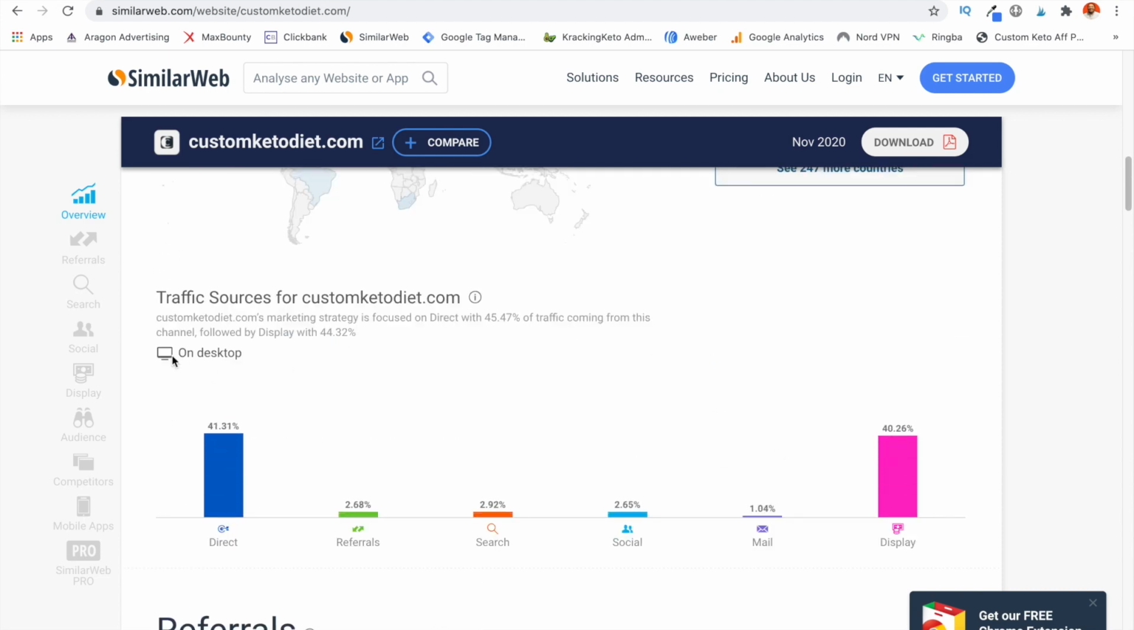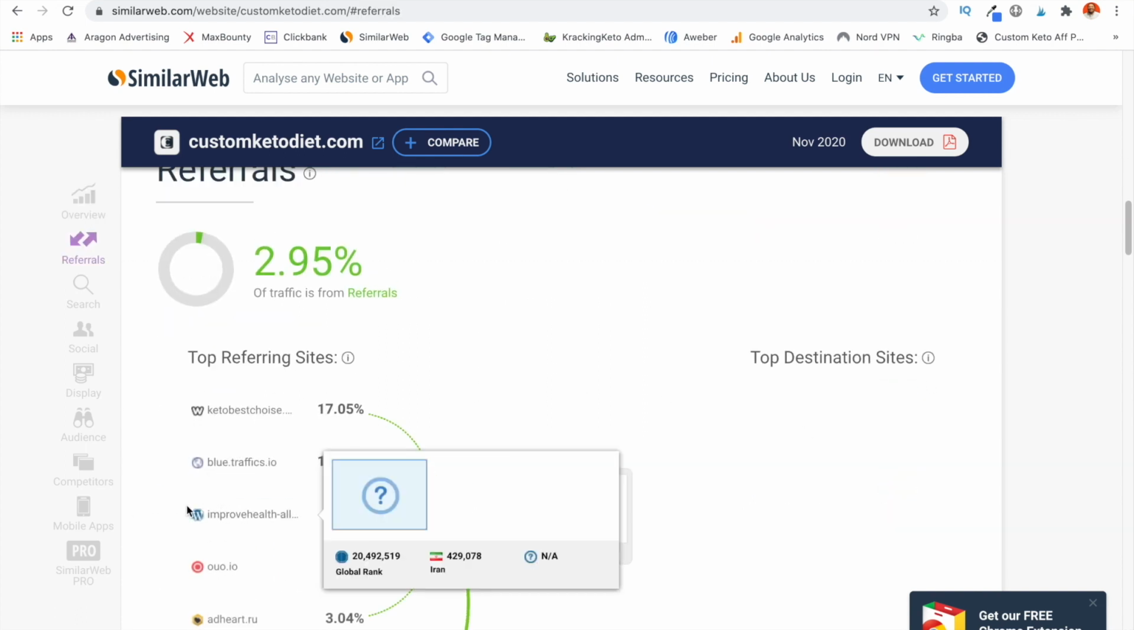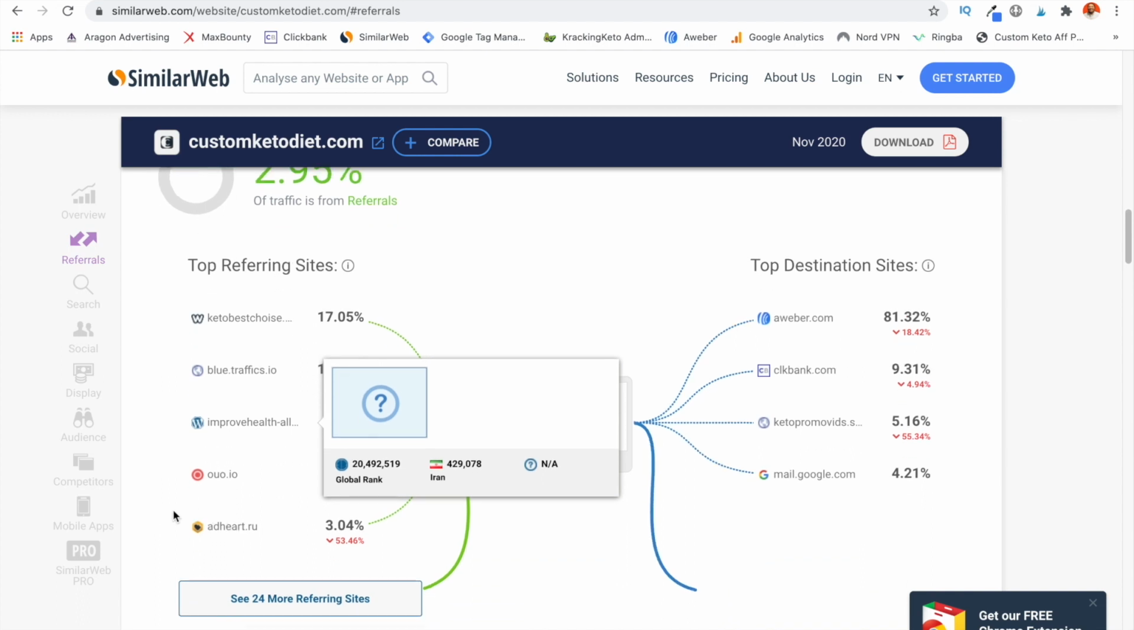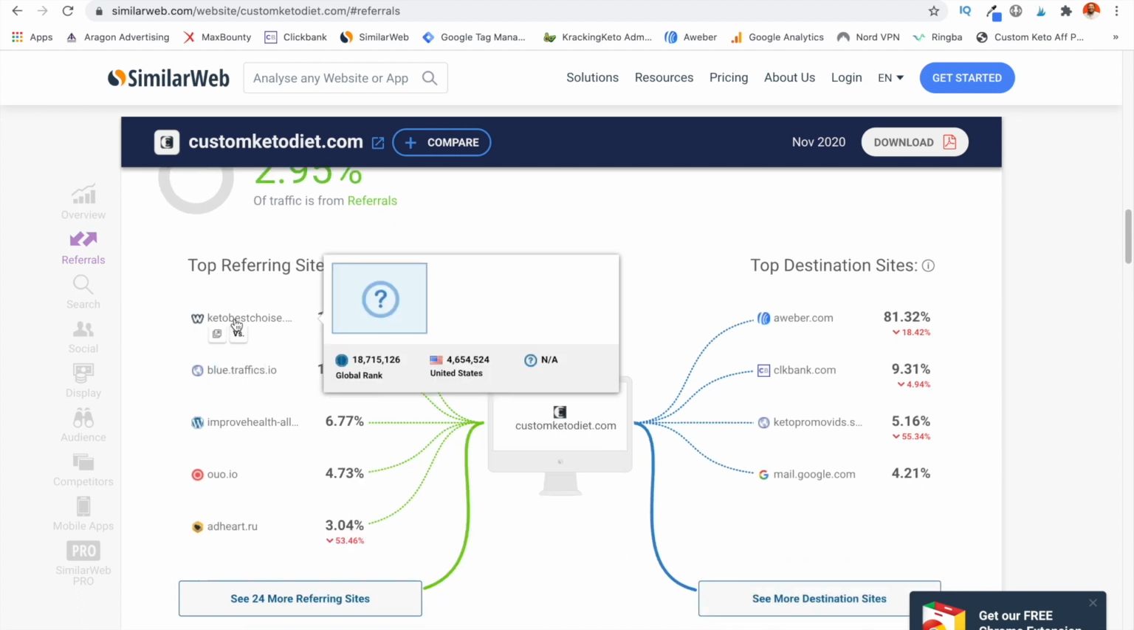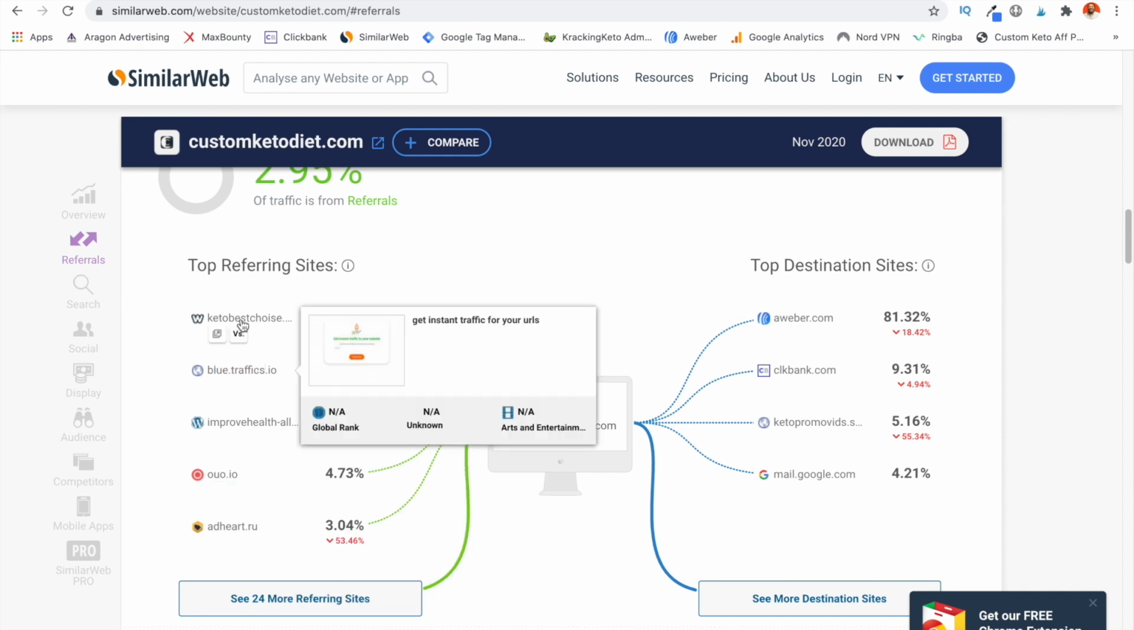Traffic sources. All right, direct. And referral is, see, these are the actual like affiliates here. Then you got search, social, mail, display ads. Like the display ads is the most popular behind direct. All right, and here, these are actually some of the landing pages for the top referring sites. And this is actually different than what I looked at a while ago.